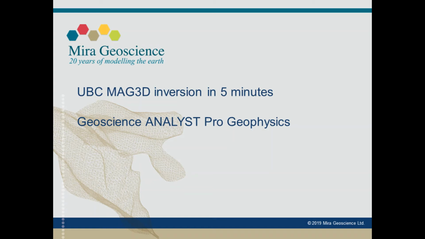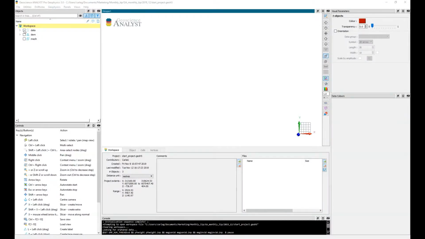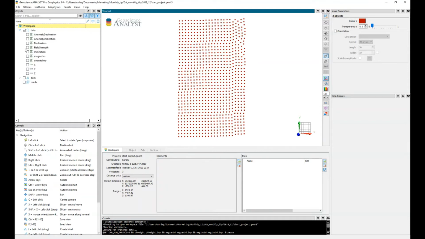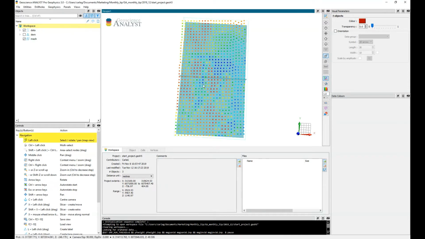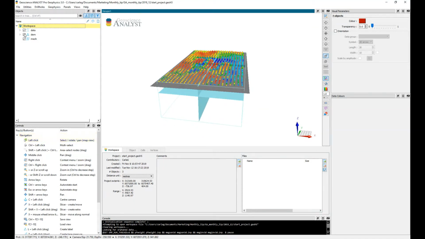This video will show you how to take full advantage of the UBC GIF codes within Geoscience Analyst by running an unconstrained inversion and visualizing the results in an integrated 3D environment. In this workspace, we have regional airborne magnetics observation data and its uncertainty, a mesh created in Geoscience Analyst Pro, and a topography surface. With this data, we are ready to start an inversion using MAG3D through Pro Geophysics.